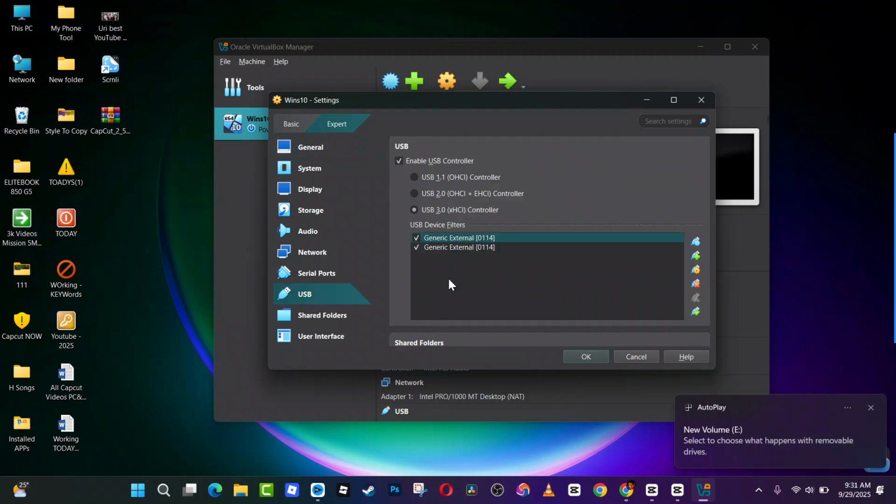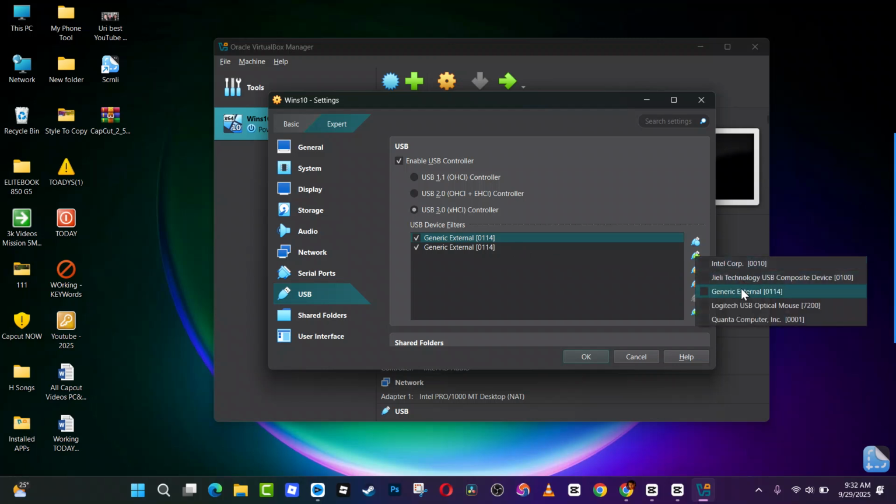From this option, make sure you connect the USB. Make sure you connect the USB drive that you want to enable. After you connect the USB drive, make sure you turn off this enable USB controller and then select this last one, USB 3.0.